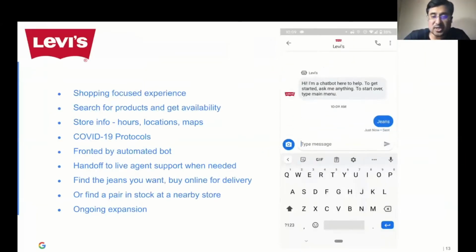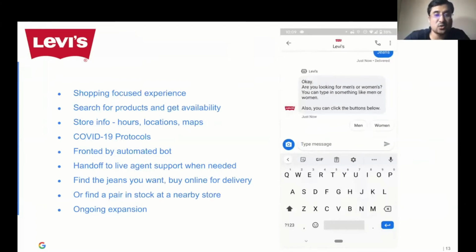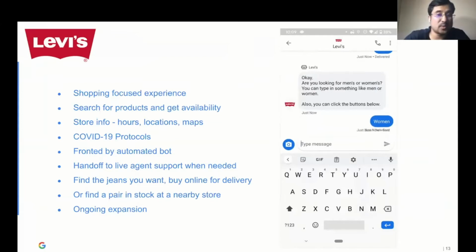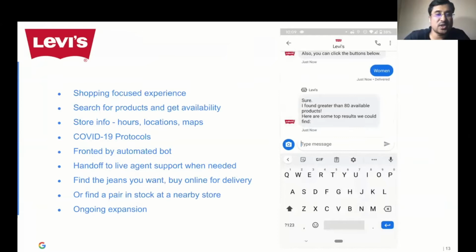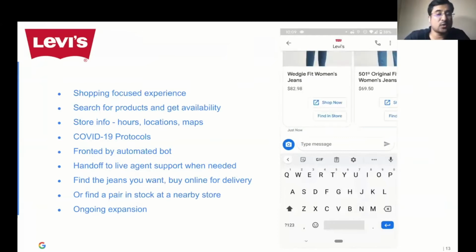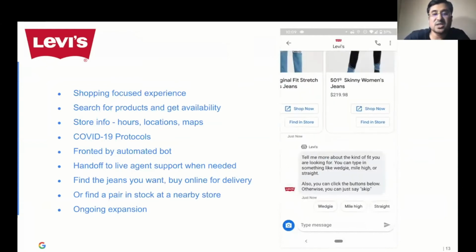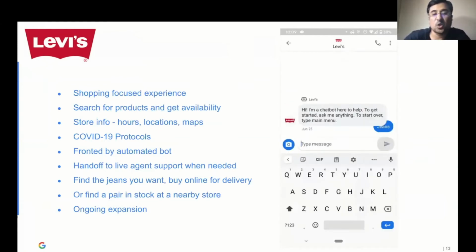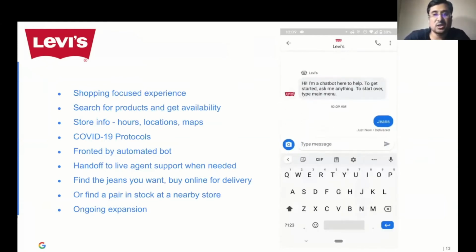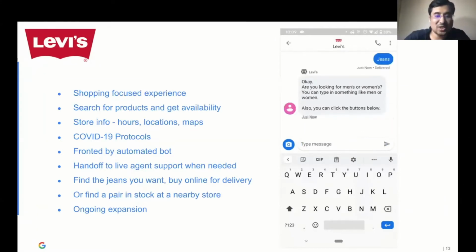And we are already seeing strong examples of how business messages are translating into impact for early adopters. So Levi's, for instance, was one of the pioneers of leveraging business messages. They have already enabled it across all their stores in North America. And the use cases they've gone ahead with are more shopping-focused experiences. The leading use case they have is product search and availability.